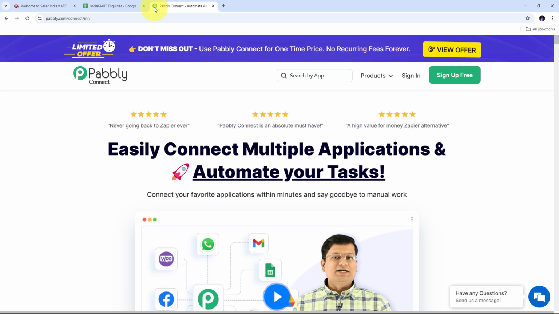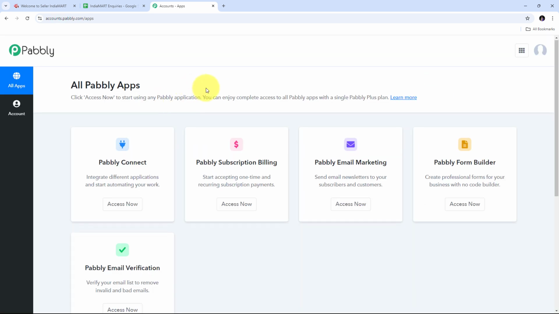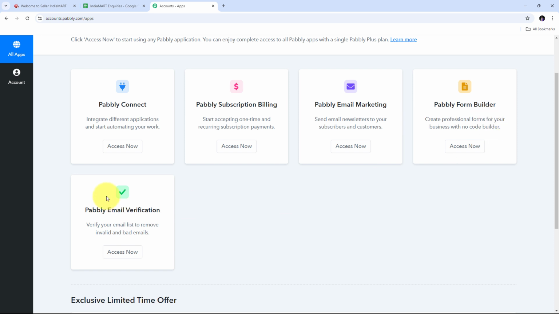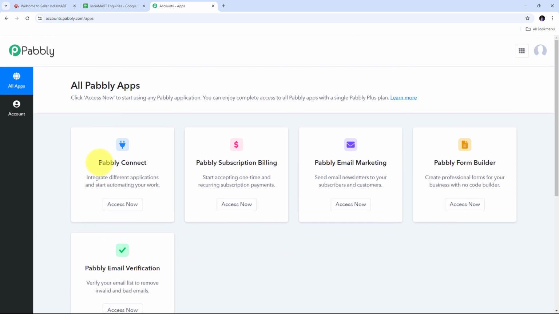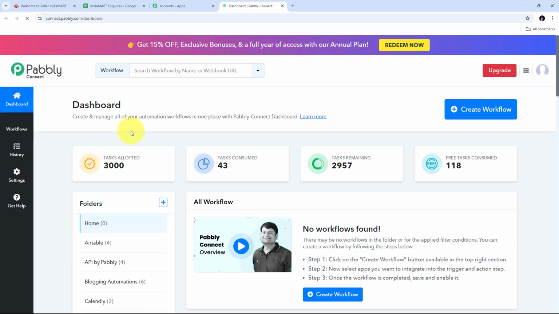Now here in the landing page, I have these two options of sign in and sign up for free. If we don't have any account with Pabbly Connect, then we can just click on this sign up for free button, and this will take only 2 minutes of our time, and we will get 100 tasks free every month. Or if we already have an account, we can just sign in and we will get to see this page. So these are all the apps that Pabbly offers, and we are going to use Pabbly Connect here. For that, I just need to click on this Access Now button under Pabbly Connect, and it will direct us to the dashboard of Pabbly Connect.